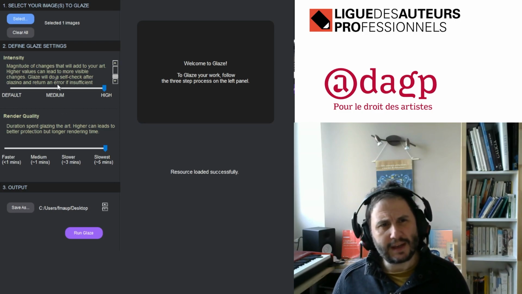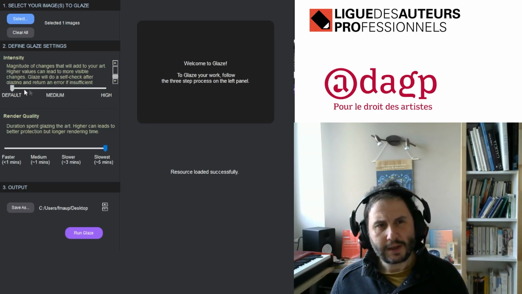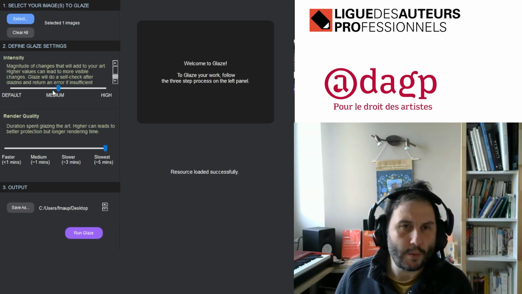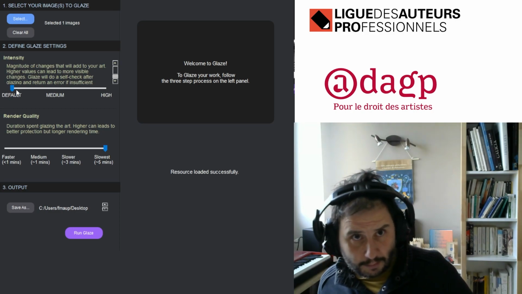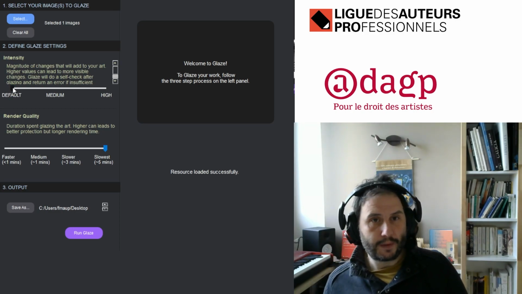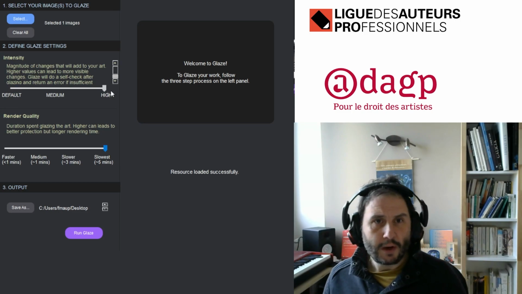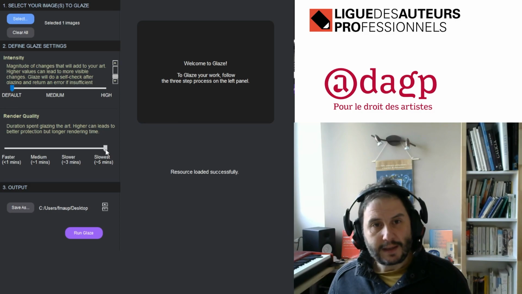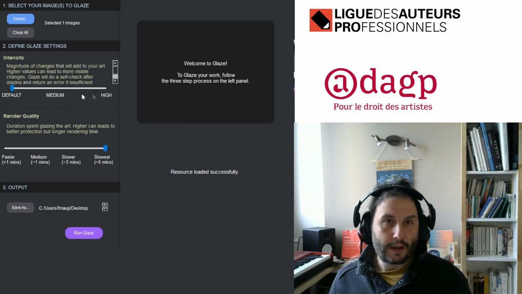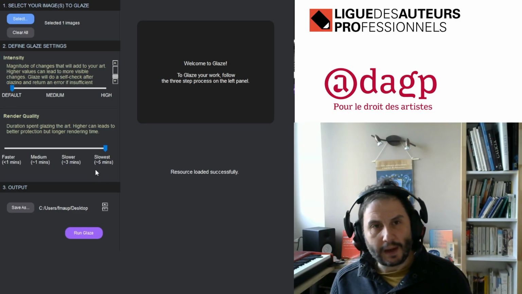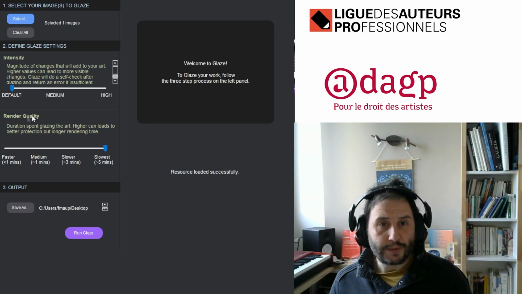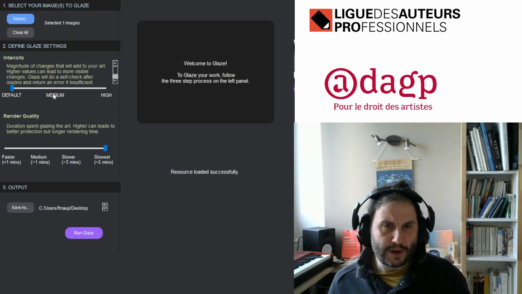So what does intensity do? Intensity is just the volume of noise that you are willing to accept on your image. So you have three settings: high, medium, and default. Default is fine, but if you are very worried or want another layer of protection, you can go up to high. Render quality is the time you allow Glaze to compute and find the best match between your art and the intensity you choose. I have quite a powerful graphic card, so I can go here on the slowest, and it will not take a lot of time.